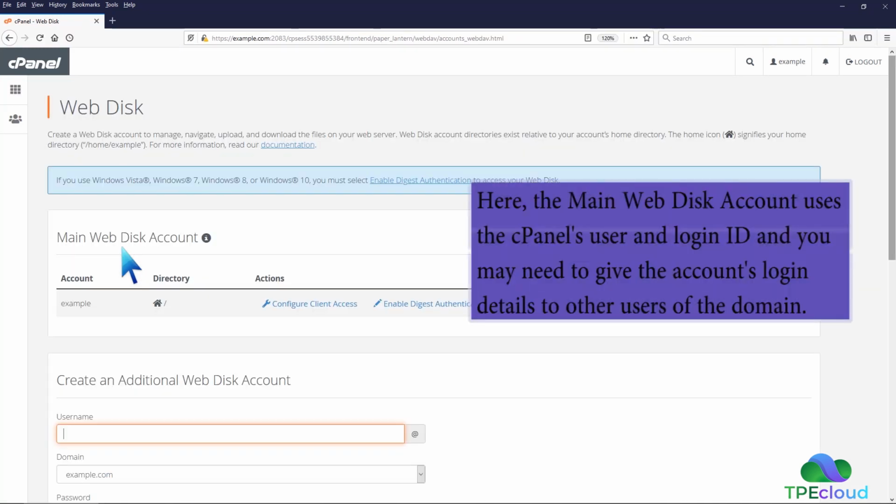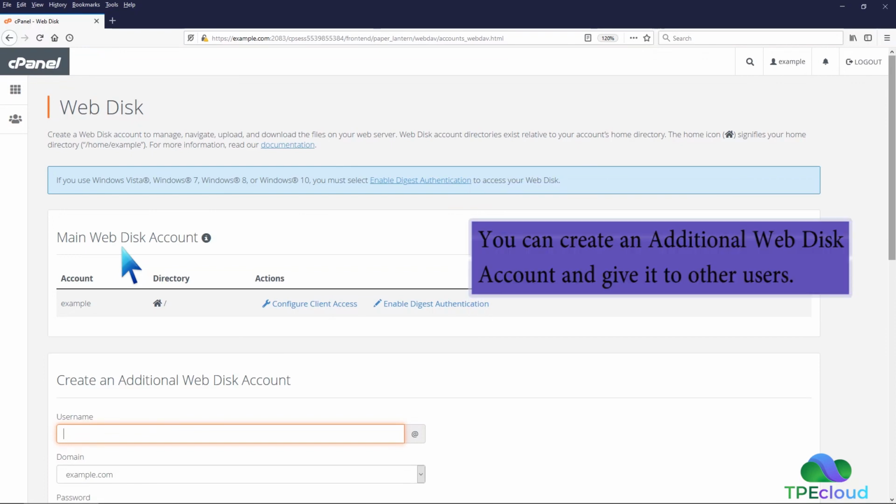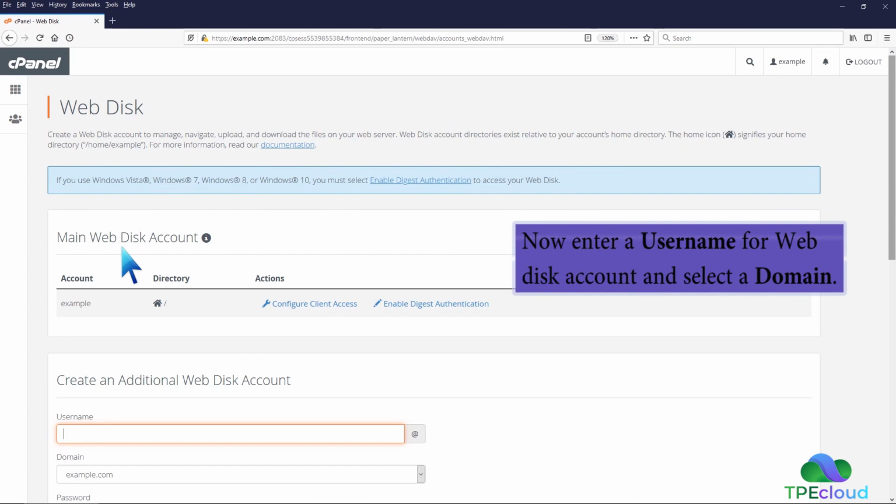Here, the main web disk account uses the cPanel's user and login ID, and you may need to give the account's login details to other users of the domain. You can create an additional web disk account and give it to other users. Now enter a username for web disk account and select a domain.